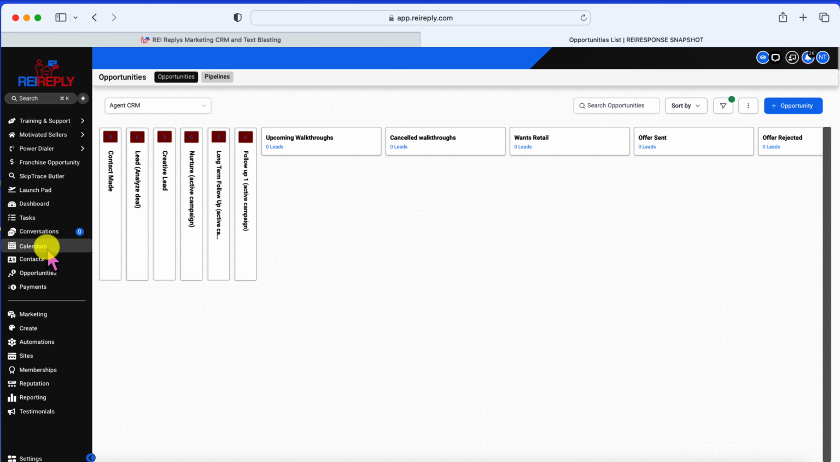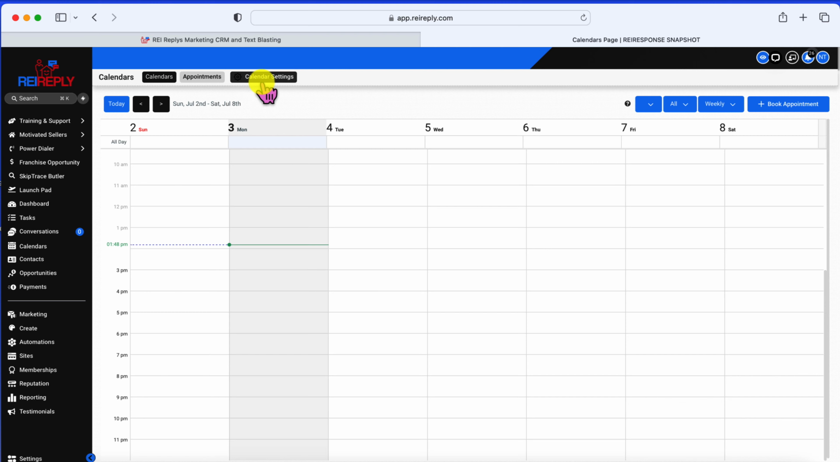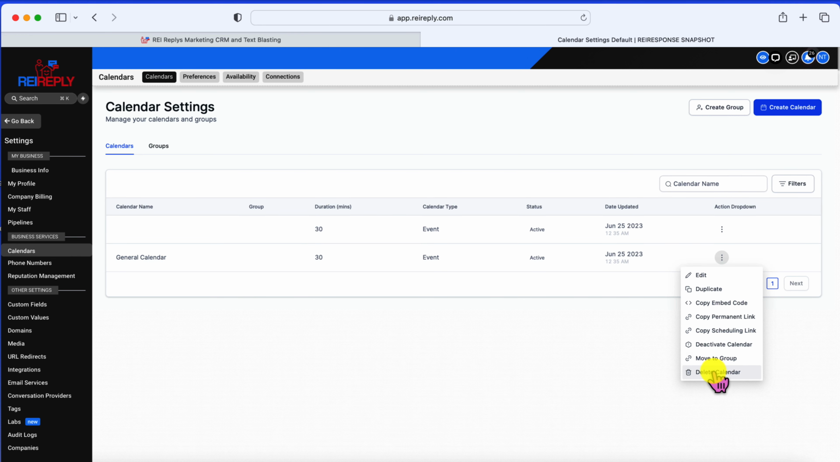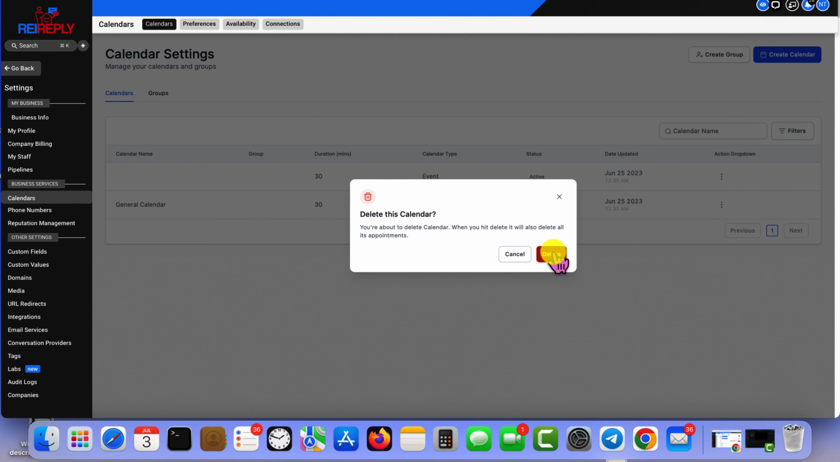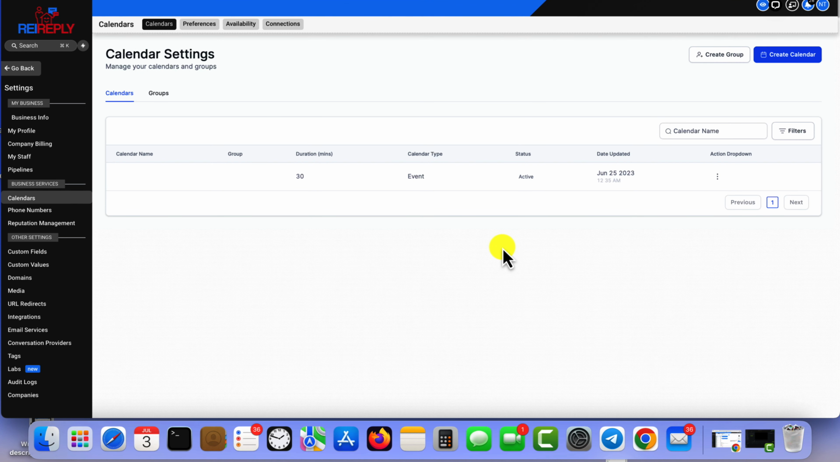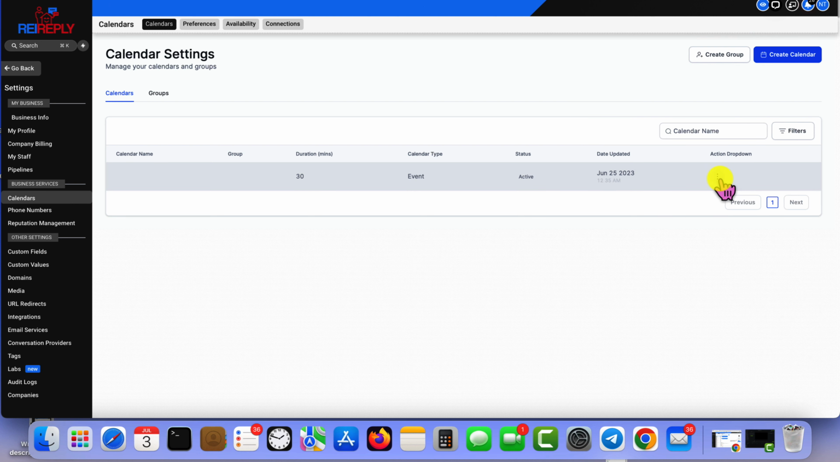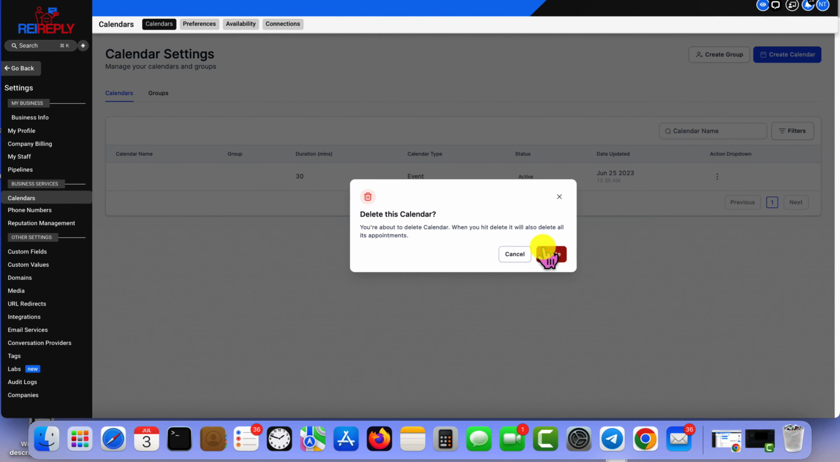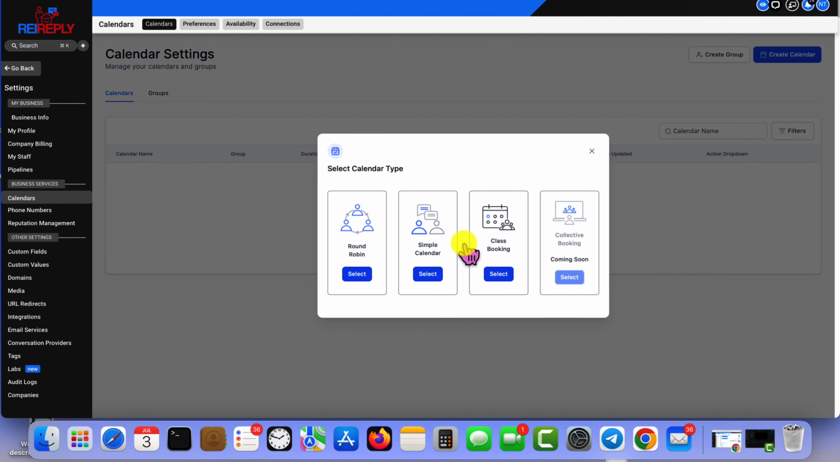So we're going to go straight into calendars right here, and we are going to go into calendar settings. And now you can see you have a general calendar, which you're not going to need at all. So we can easily go ahead and delete this calendar. Just like that. Cool. So now that we've deleted that calendar, we're going to go ahead and create two calendars. So we can even delete this other one as well. We don't need that.